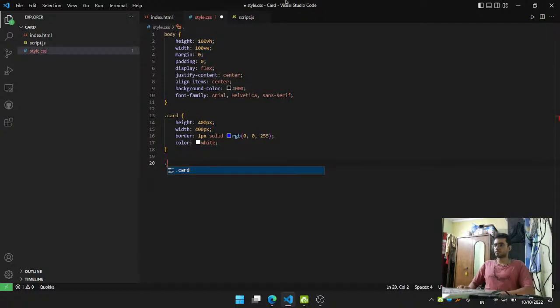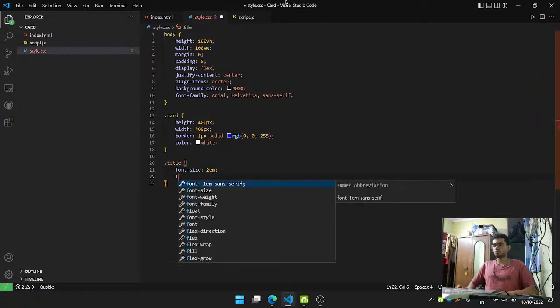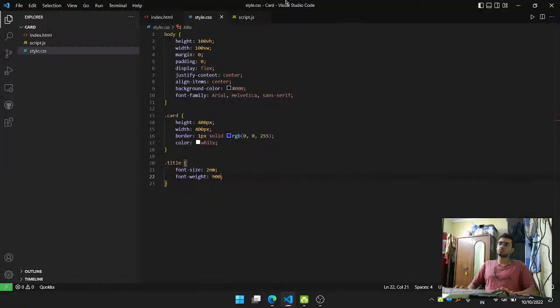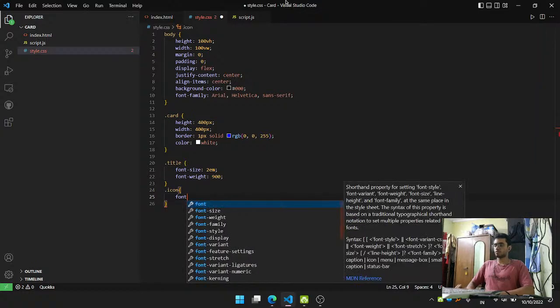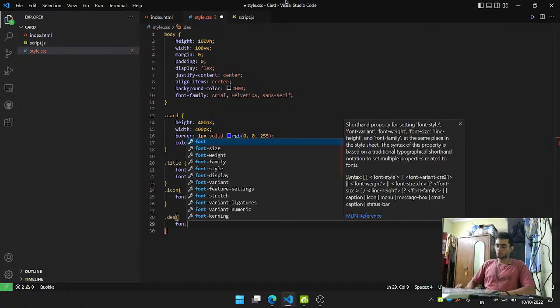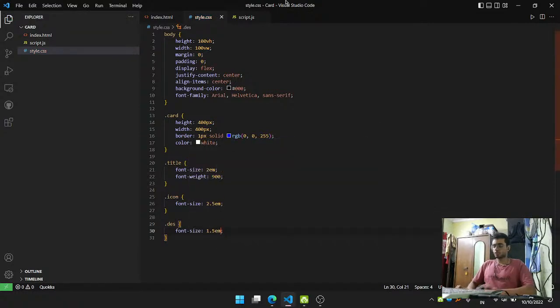The title will have a font size of 2em and font weight of 900. The icon will have a font size of 2.5em, and at last the description will have a font size of 1.5em. So everything's in place. Cool.